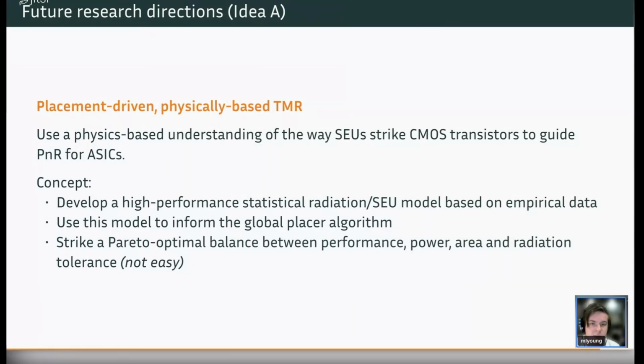One of the ideas I've had is using a physics-based understanding of the way SEUs strike CMOS transistors to guide placement for ASICs. What you could do is develop a fast statistical model, based on data, that understands how to place things on the chip, and then use that to inform the global placer algorithm. And then you can strike an optimal trade-off between performance, power, area, and radiation tolerance.